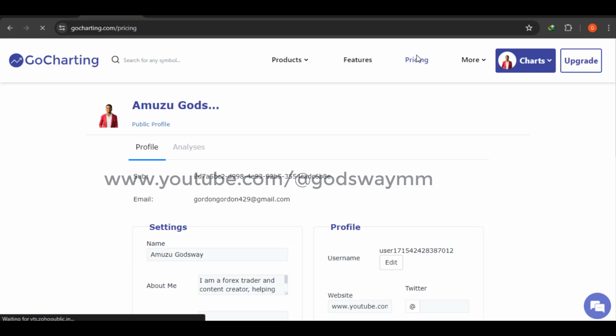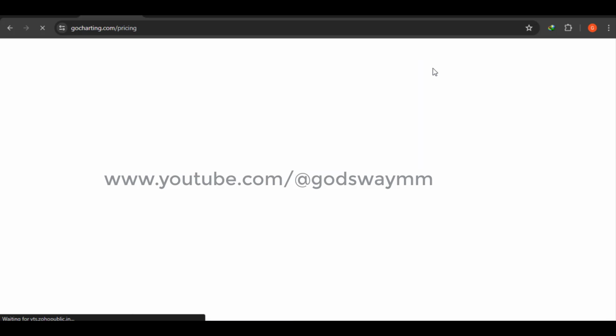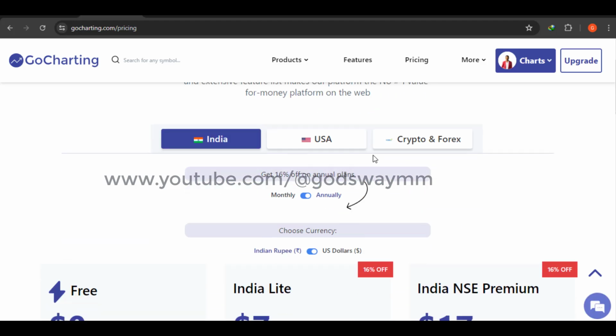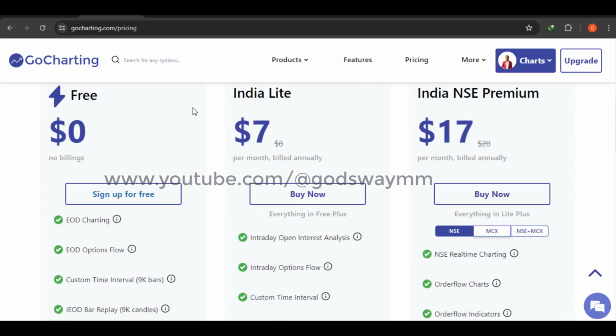This is my account currently. So let me go to the pricing and I'll show you something right here, because you need to know this, guys. You need to know this. You can see we have the free, the India Lite and India NSE Premium, right? So currently I'm using the free version. That's what I just showed you, okay?